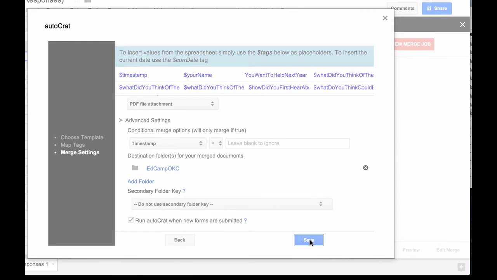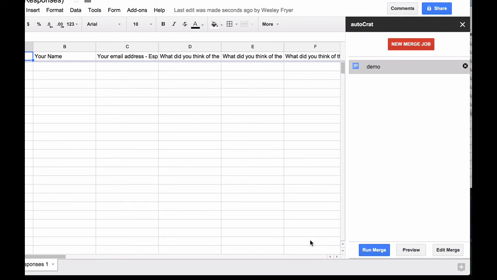And now when I go ahead and click Save, it's going to set that up so that this script on AutoCrat is going to run every time I fill out that form. So you want to see it in action? Here we go.